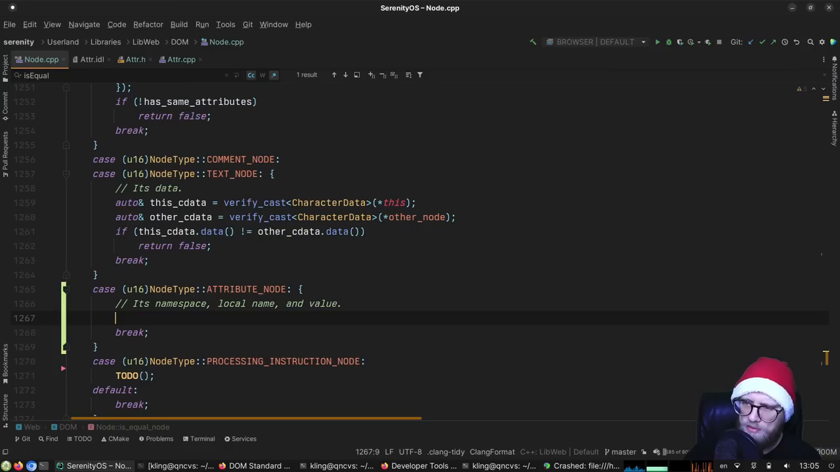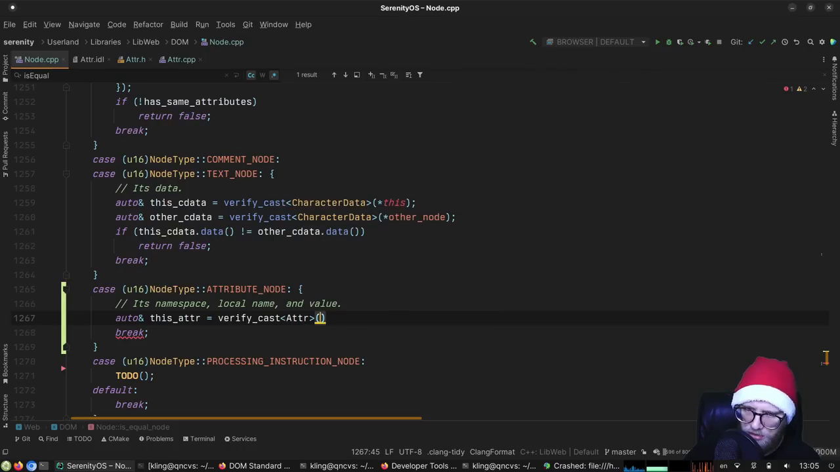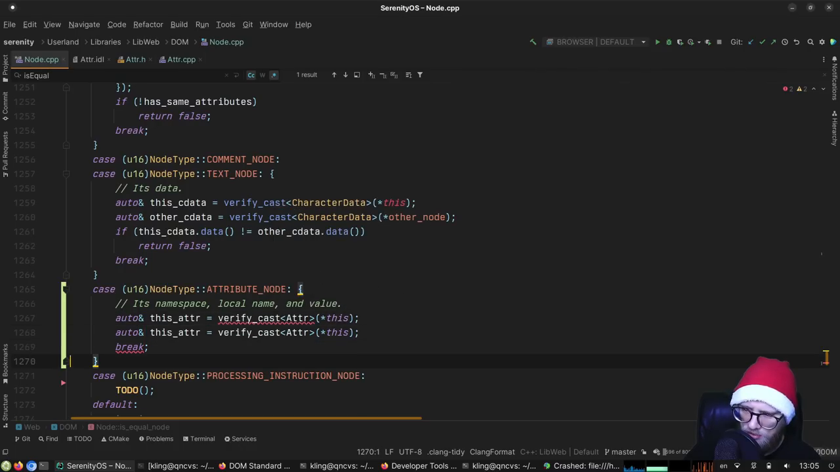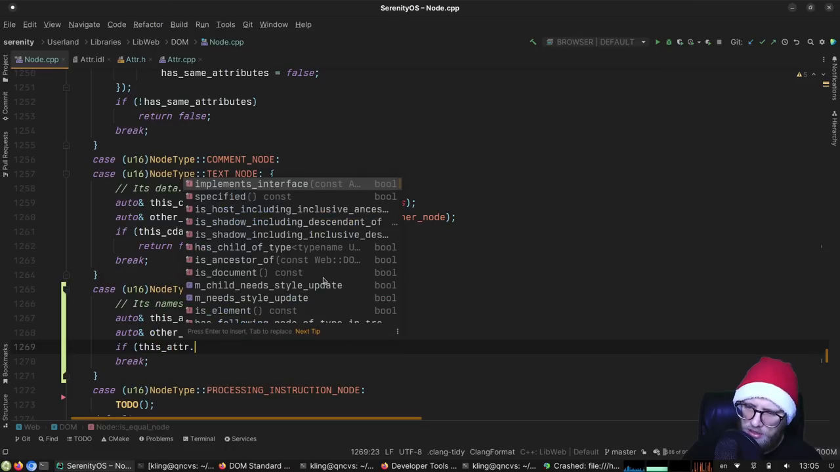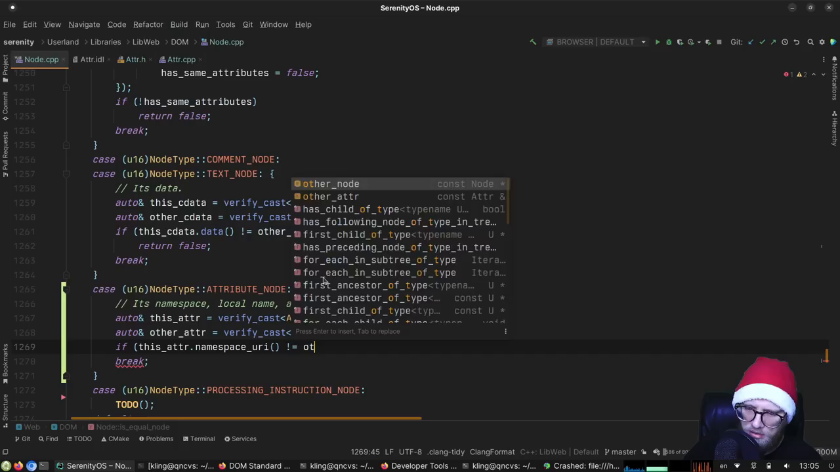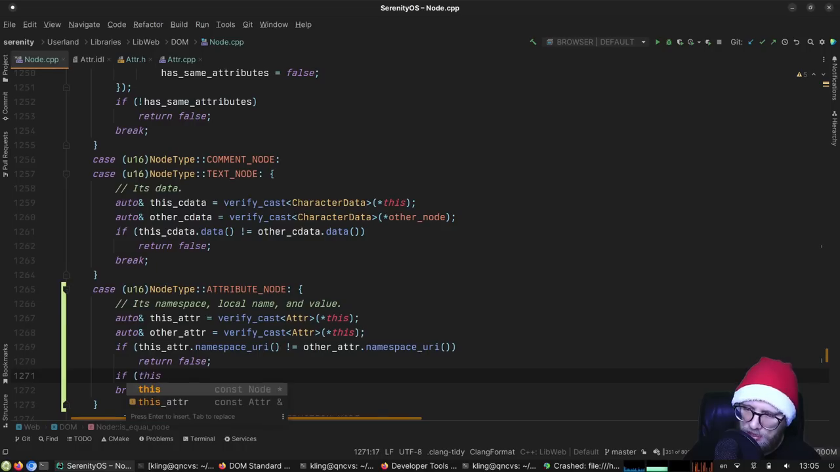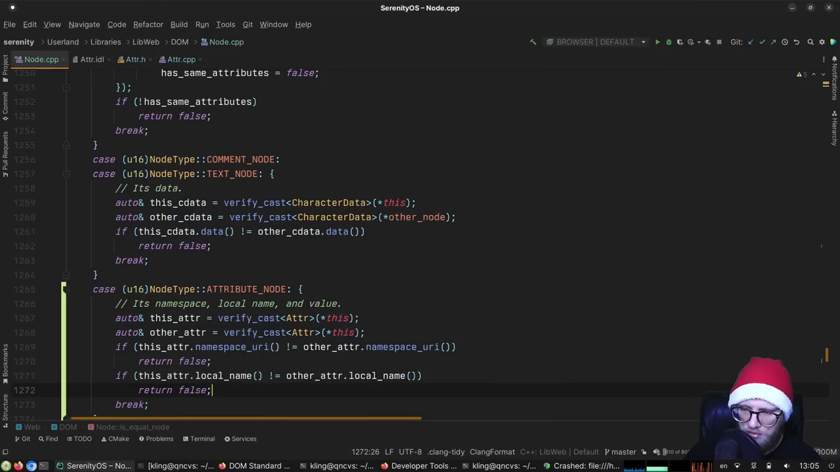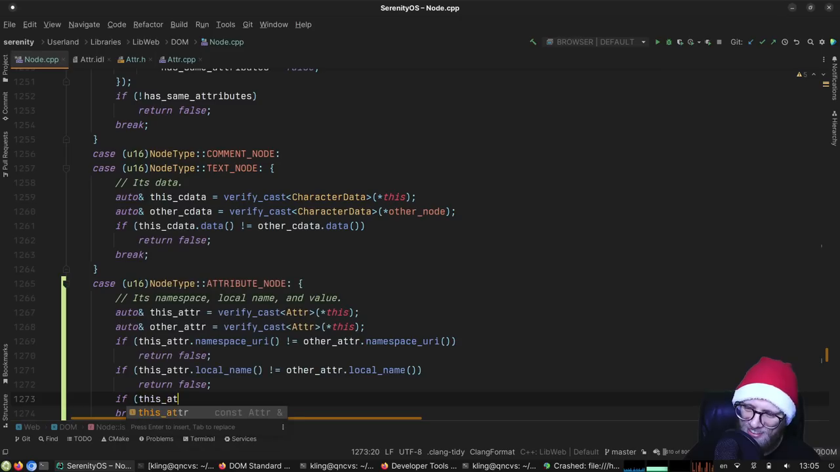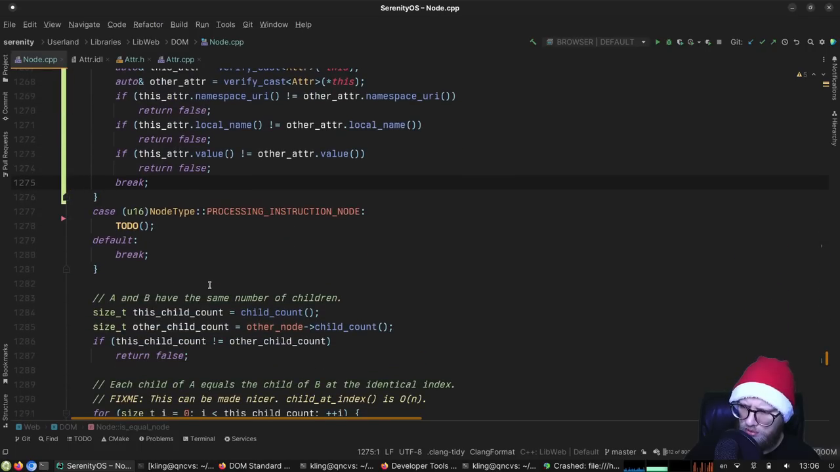Auto this attr is verify cast Attr, this. Okay, other. So if this attr's namespace URI is not other attr's namespace URI, then they're not equal. If this attr's local name is not other attr's local name, not equal. And finally, the value has to be identical as well. If they're not, that's a false. Otherwise, we fall through, I guess.